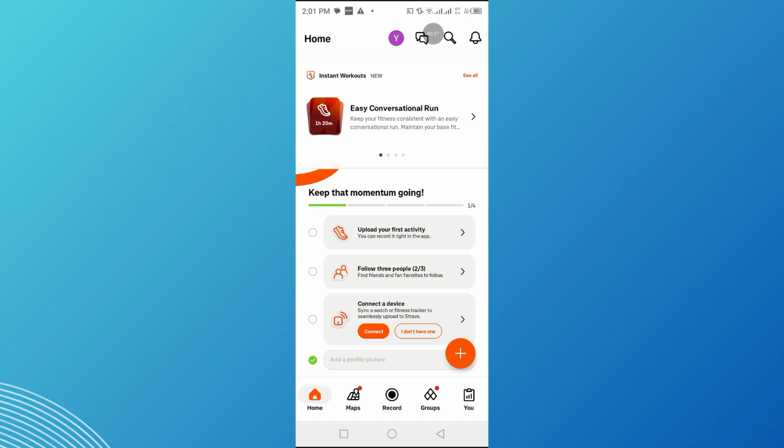First of all, go ahead and open the Strava application on your phone. If you already have an account, simply log in with your existing credentials. After logging in, you'll land on the home screen of the Strava application.